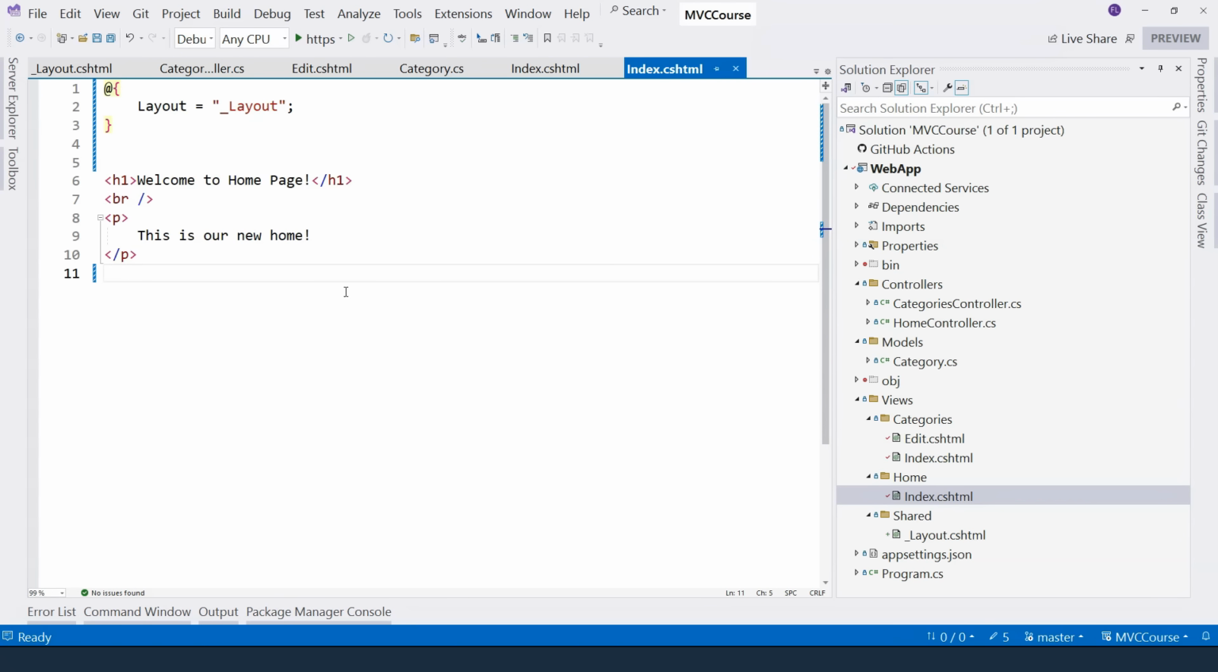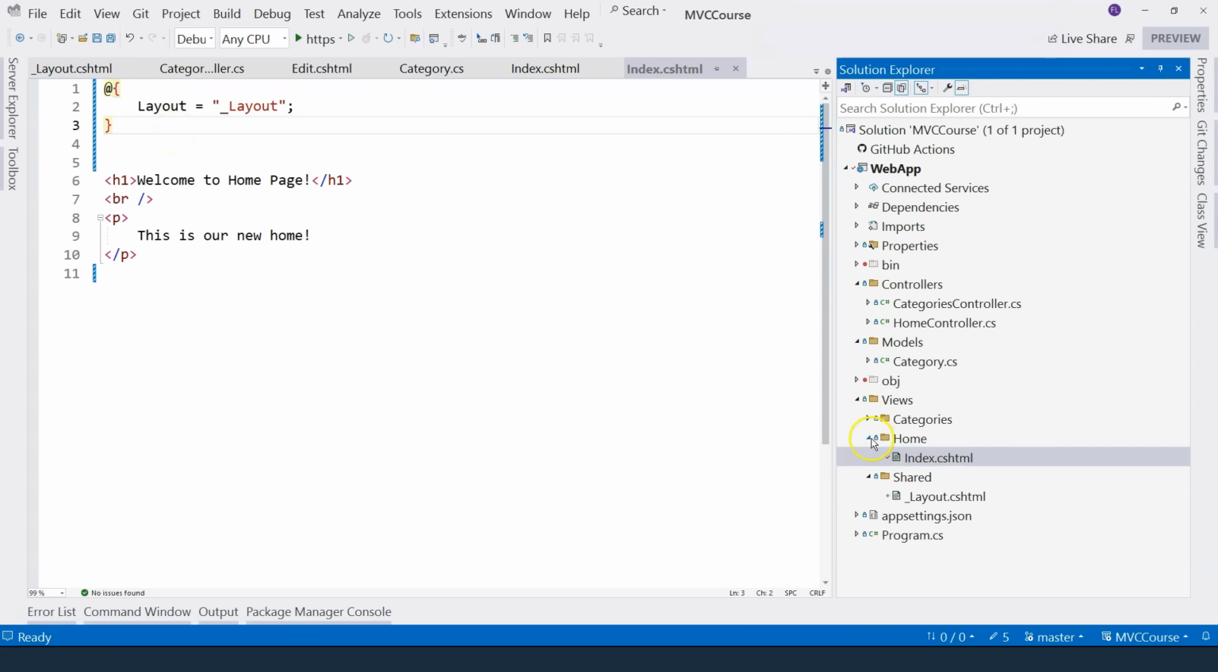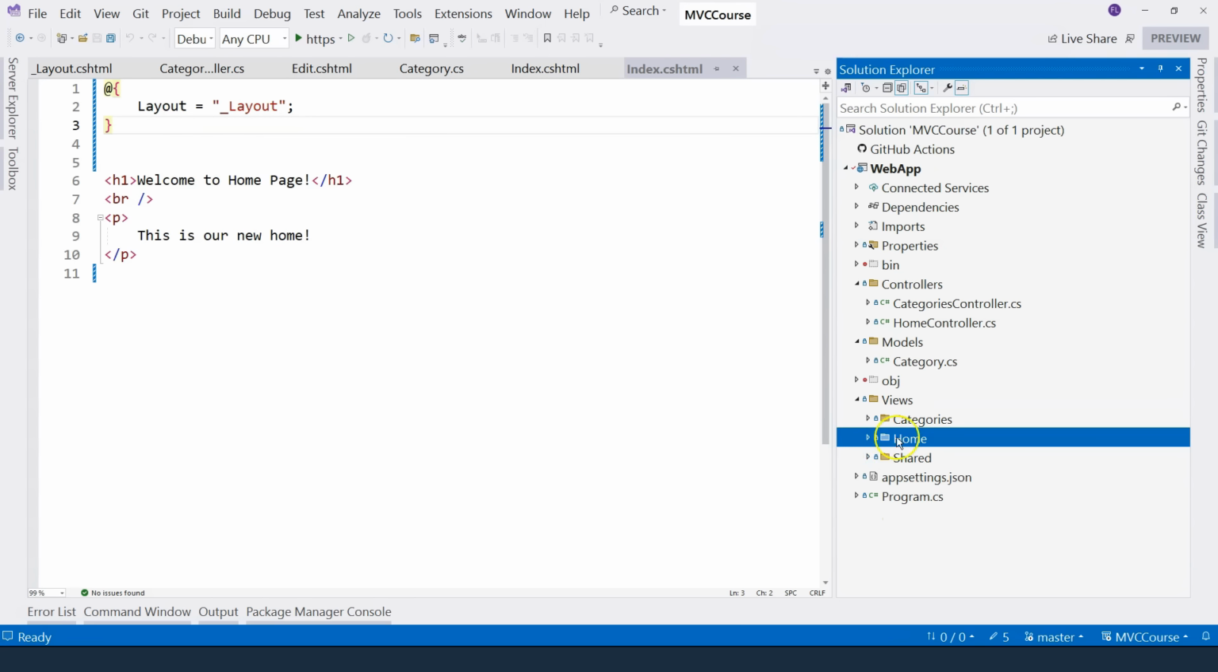There's only just one problem here. If we use this approach, that means for every single view, we have to remember to specify the layout on the top. And sometimes we may forget. To solve that problem, we can add a view start file.